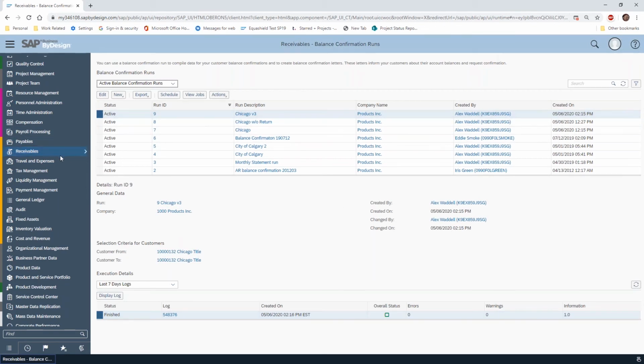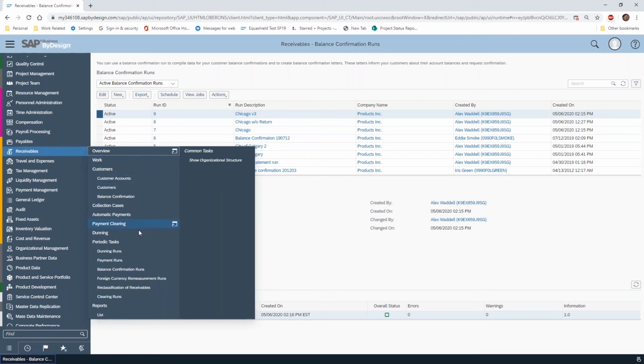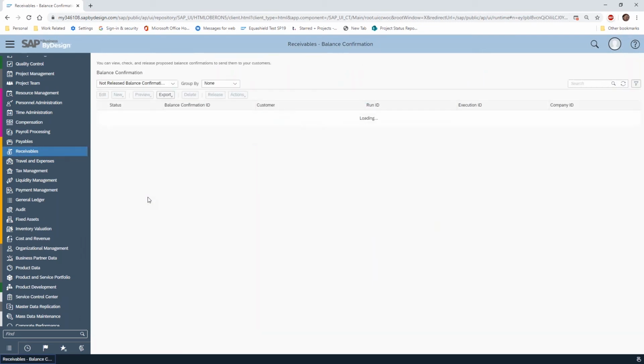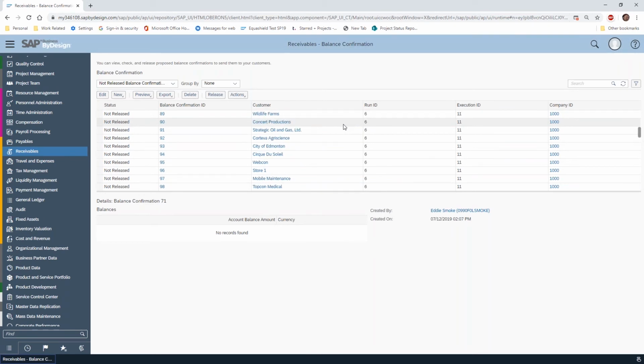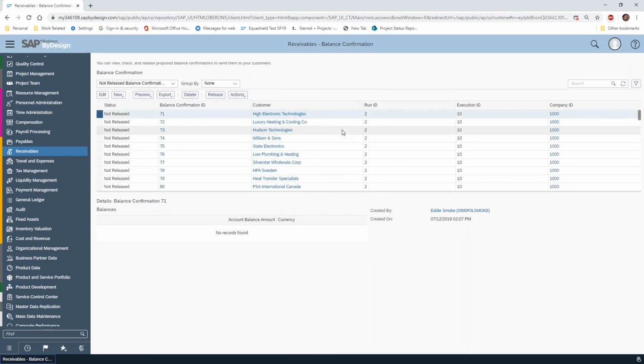So keep in mind, this is run ID number 9. I'm going to go into the balance confirmation screen. This is the work center where the output shows up. Once again, nothing's going to show up unless you have run the actual job itself. So you can see in here that there are a lot of balance confirmation runs that are waiting to be released. A lot of different people have their hands in this test environment and create balance confirmations. Some of these may be from time jobs.